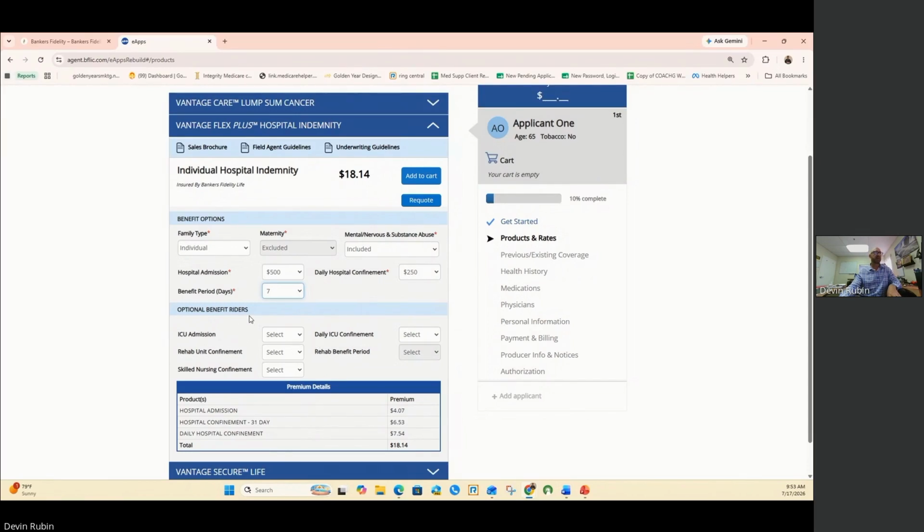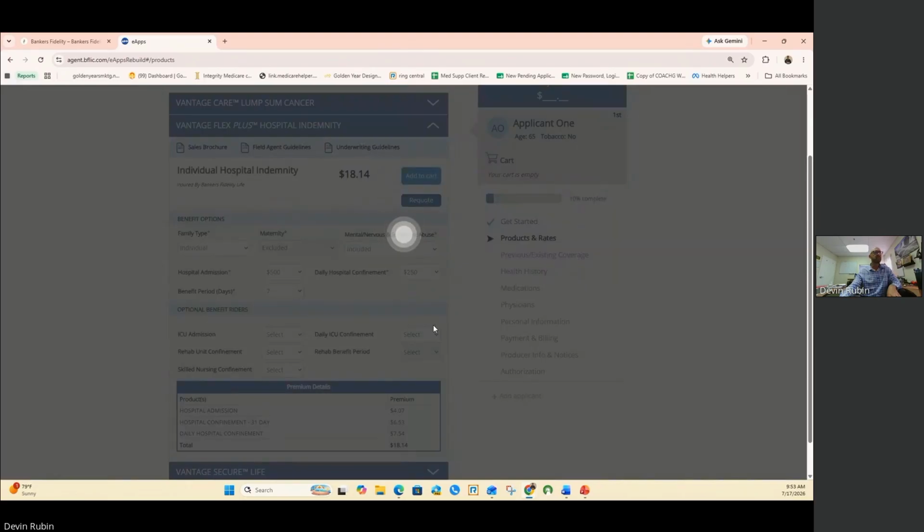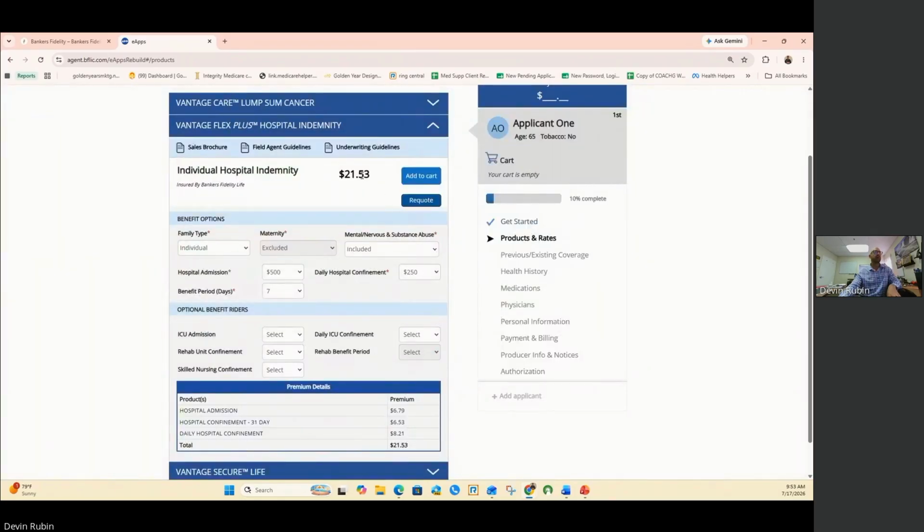So if we don't want to select any of the optional benefit riders, we're going to hit requote, and the price is going to populate. So let's wait for it to populate. So now we're at $21.53. That's going to completely cover, right, that Medicare Advantage hospital copay.